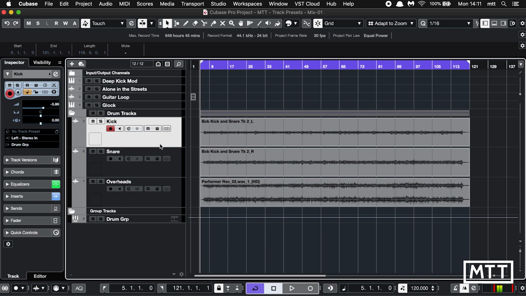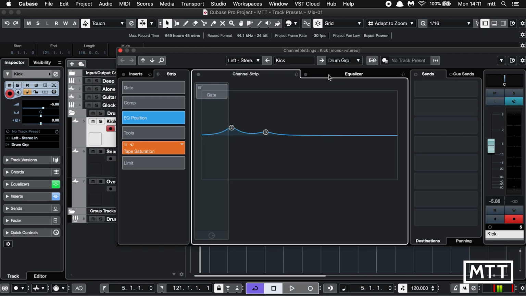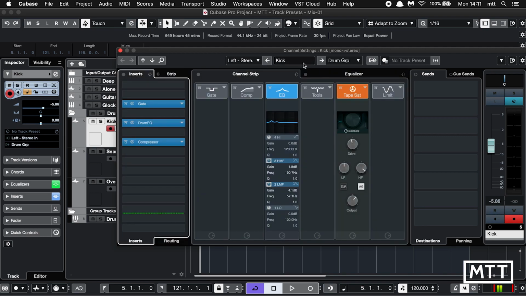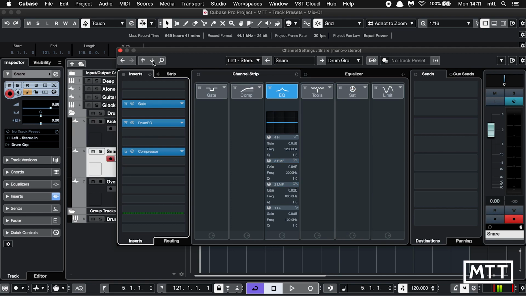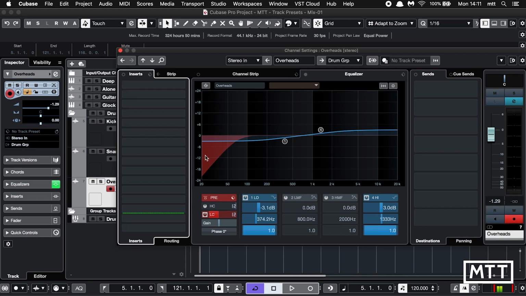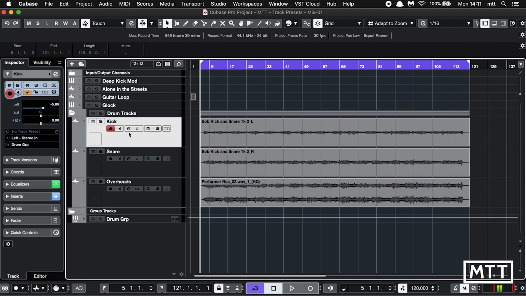Each one of these, in this case, you can see this track has got some EQ applied to it, channel strip, and some inserts as well. And then if we move to the next track, you can see there's been some there with no EQ in this case, and then some EQ, etc. applied to the overheads. To save having to do this again and again, these just get saved as track presets. So let's take a look at doing that.